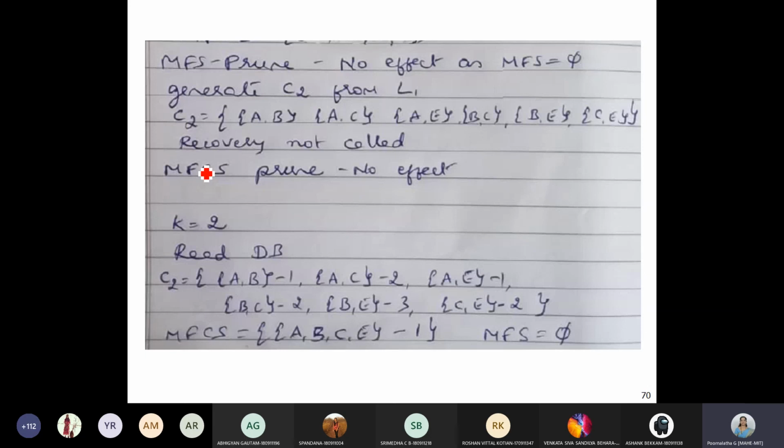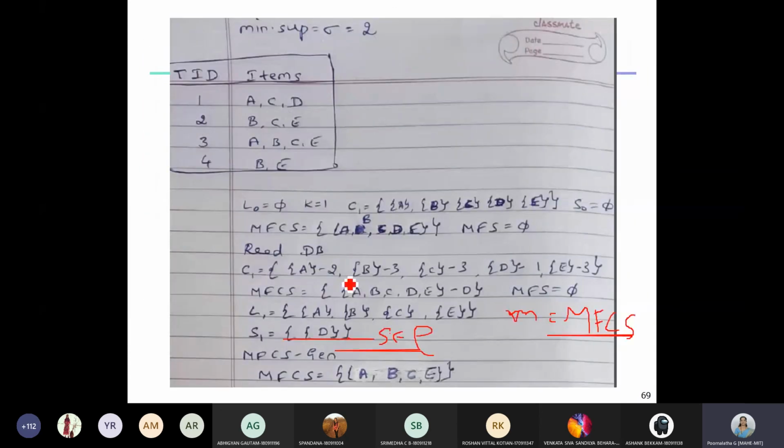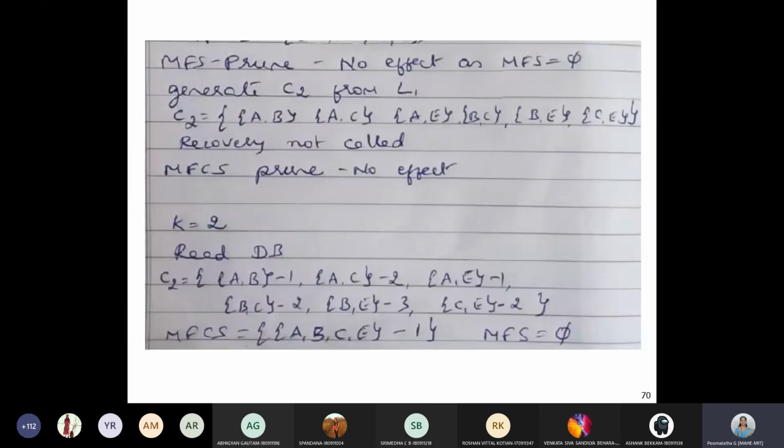What does it say? For all itemsets c in Ck+1, if c is not a subset of any itemset in the current MFCS, then delete that from Ck+1. If c is not a subset of MFCS. So what is my MFCS? I'll go back and show you. MFCS is here, right? It is A, B, C, E.